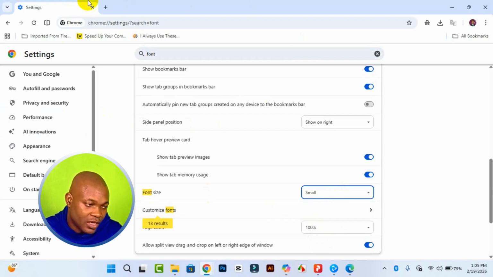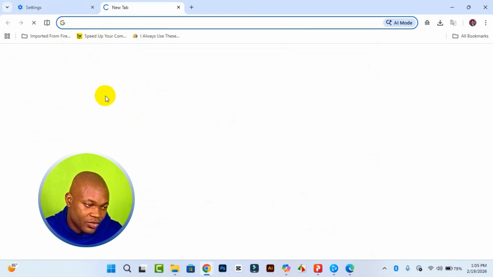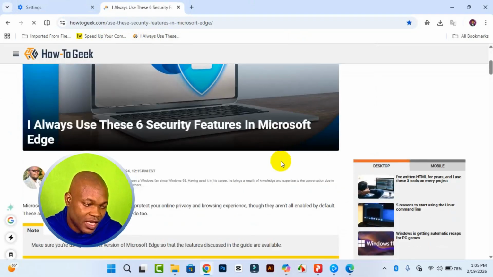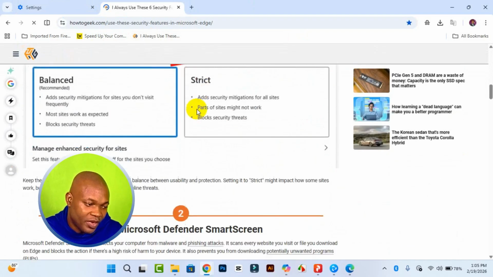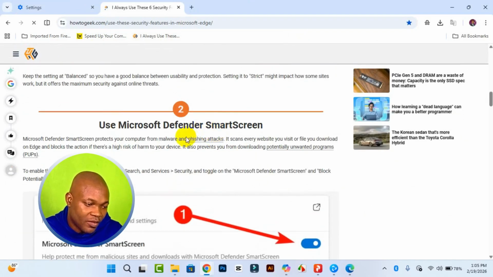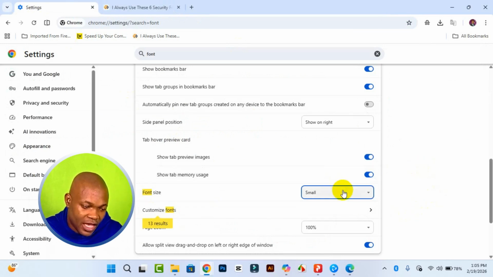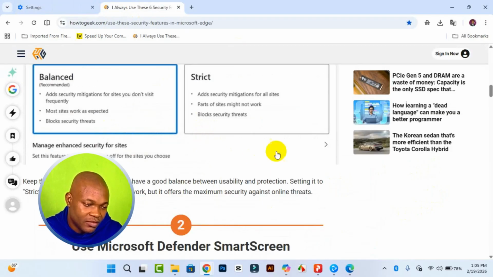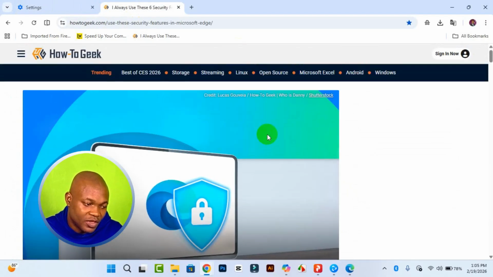If I click on the new tab right here and I go to a particular website, and I click on this page, just for me to read this page right here, you can see the font on this web page is very small. So if I come back to settings right here, I click on here, I choose recommended medium. Then let's go back to the site. Now you see the font drastically changed on the site.